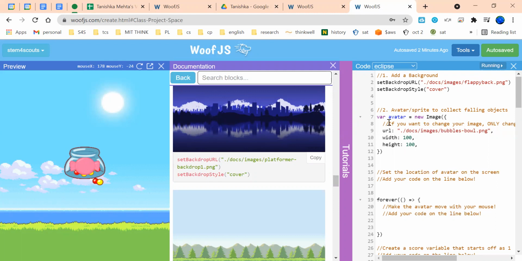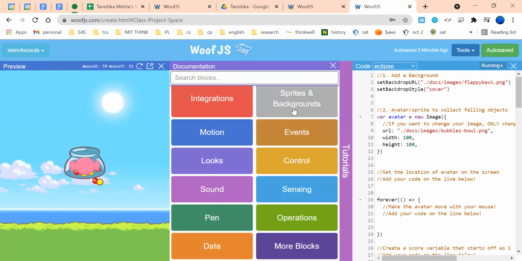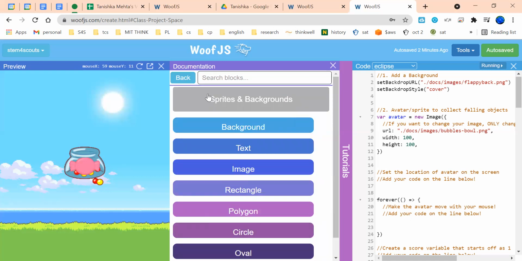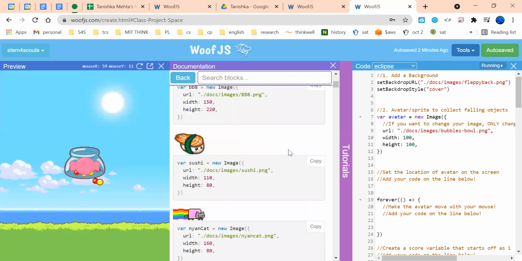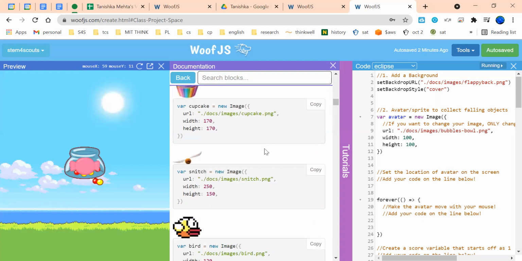The next thing we have is an avatar, which is our candy bowl. You can change this if you want as well. Candy bowl kind of fits the candy falling down, but if you want something different, you go into the same Sprites and Backgrounds section, click Image, and then you can pick one of these images. This image is known as avatar, so we created a variable for it. To create a variable in JavaScript, all you have to do is type var, and the name of this variable is avatar.